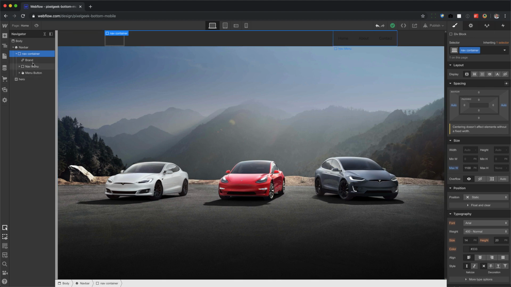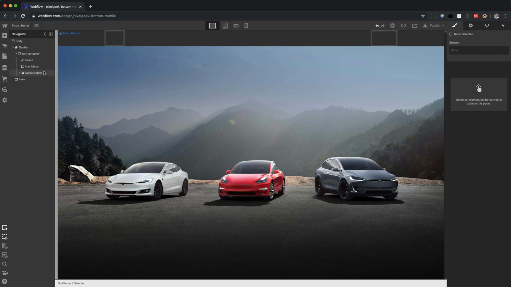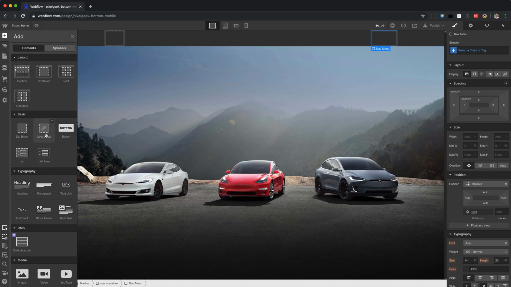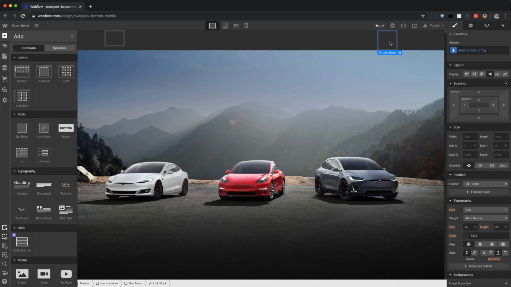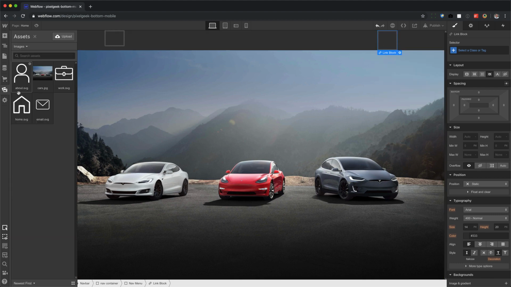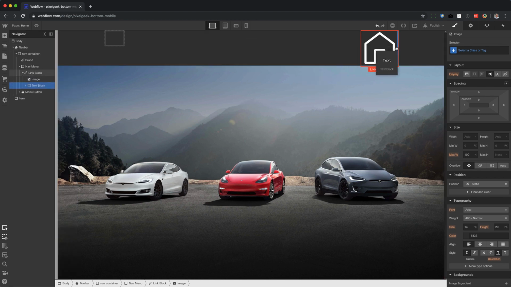All right. Now, I'm going to go to our nav menu. And so the nav menu already has nav links, but I don't want those. I'm going to make my own. So I'm going to delete all 3 of these. All right. And in this nav menu, I'm going to add in a link block. And let's put some content inside of the link block. So I'm going to drag in the home icon. Awesome. And also I'm going to put in a text block.